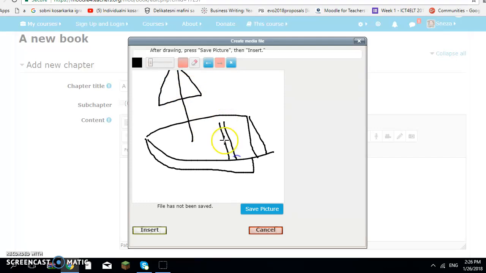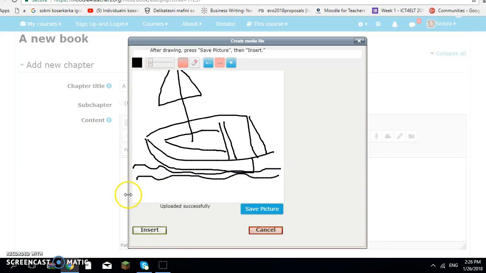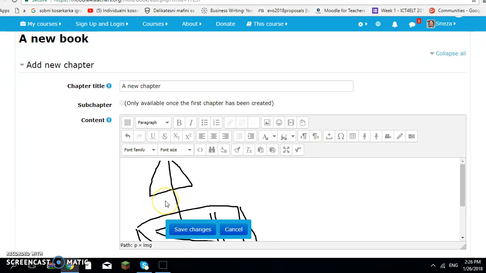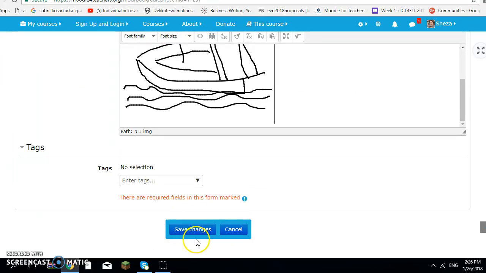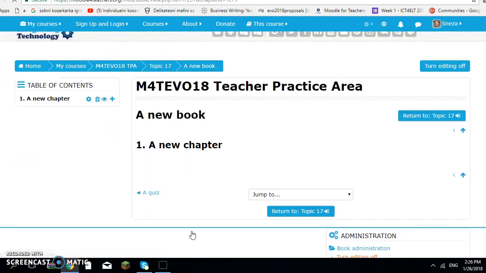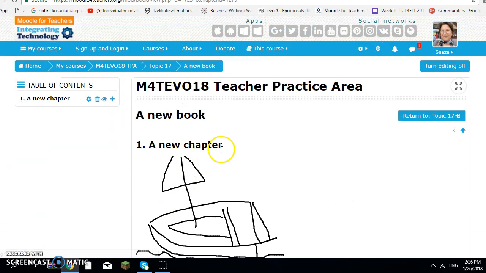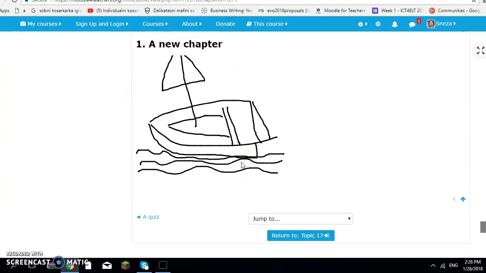Let's put something here. Okay, oh my god, right, so it's a boat. Let's give some water here, just to be sure it's a boat. Okay, save picture, insert picture, and it's going to be a picture book. Right, save changes. I have a new book, a new chapter.